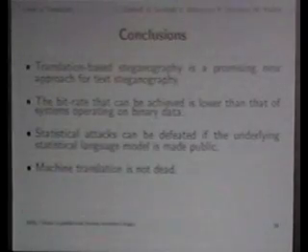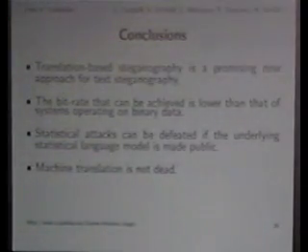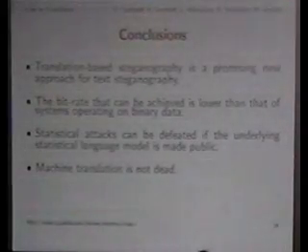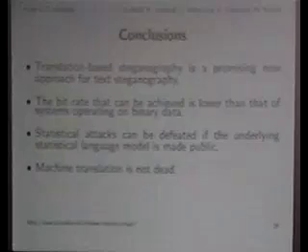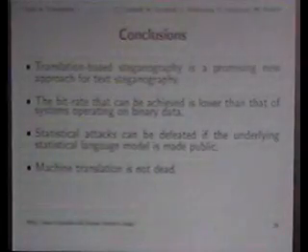Conclusions? Translation-based steganography is a promising new approach for text steganography, in my opinion. The bitrate that we can achieve is lower than that of systems that operate on binary data, but we have the advantages, and we can defeat statistical attacks if the underlying statistical model that the attacker is using is made public to us.